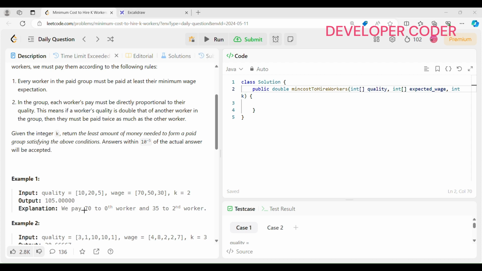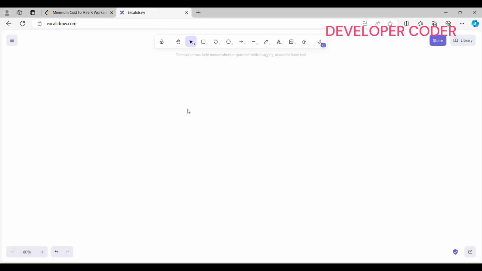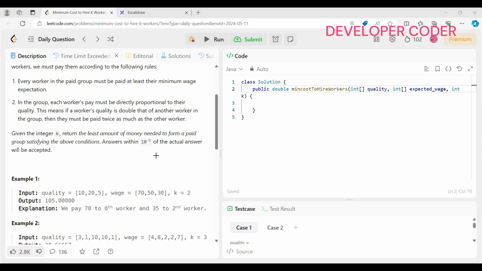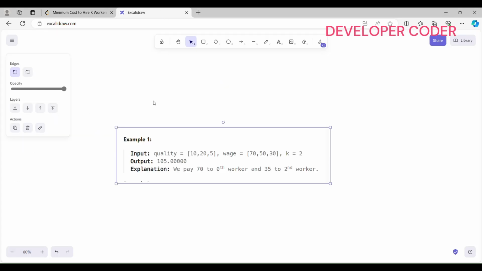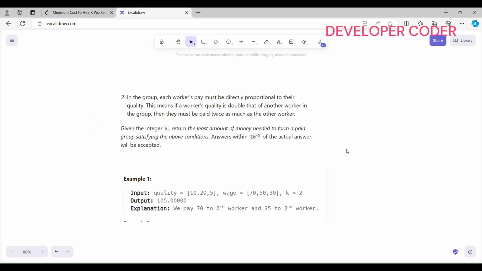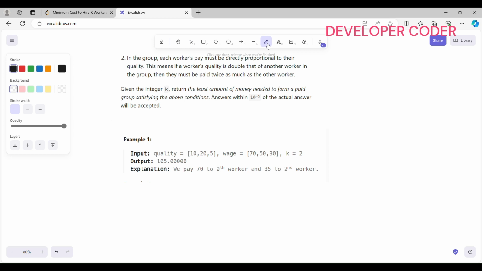So let me do one thing here. Let me copy this example one, and let me copy the remaining two lines of this problem statement here. So see here, if I'm going to hire this worker, the worker at index 0.